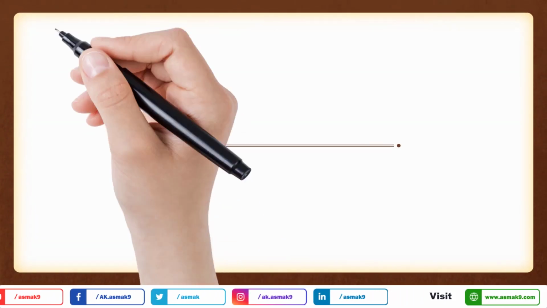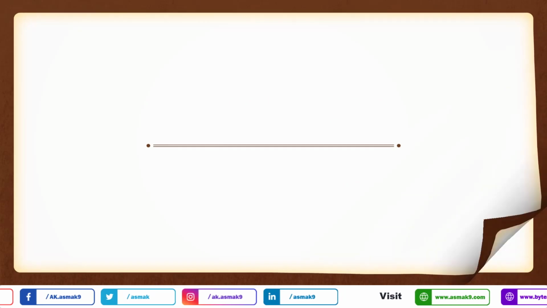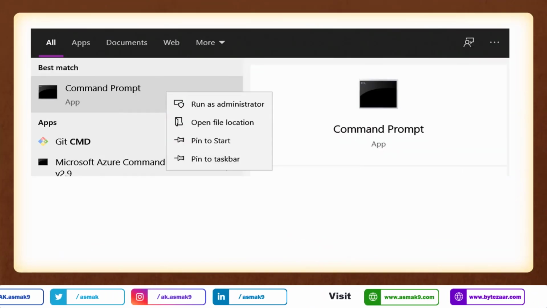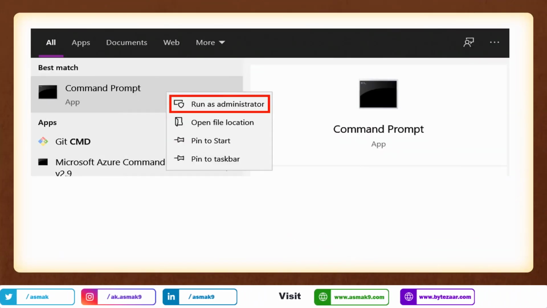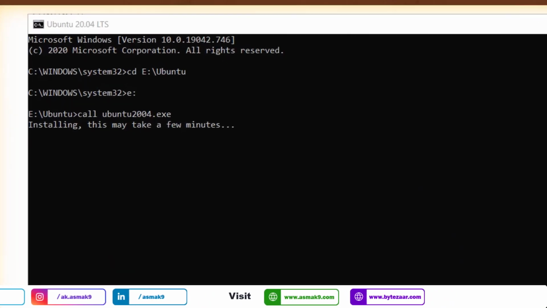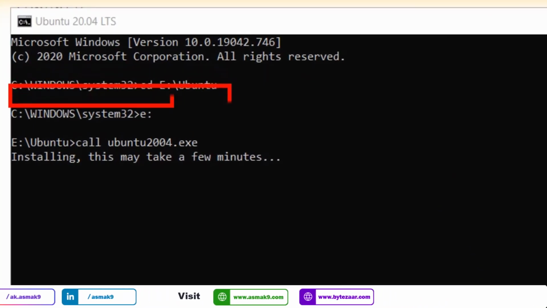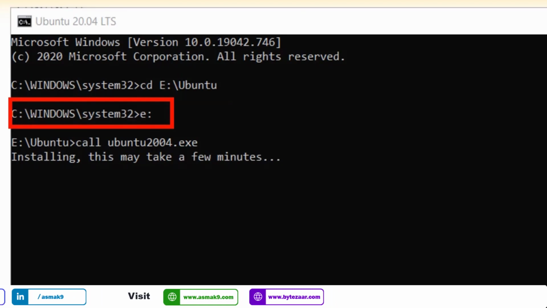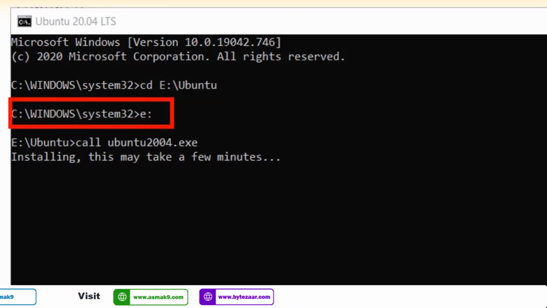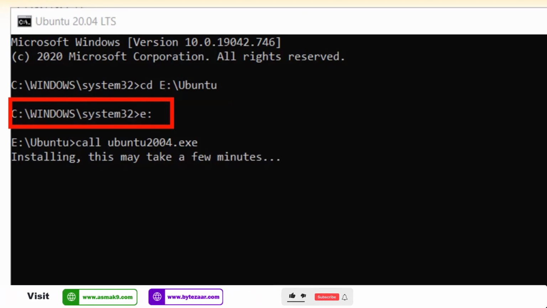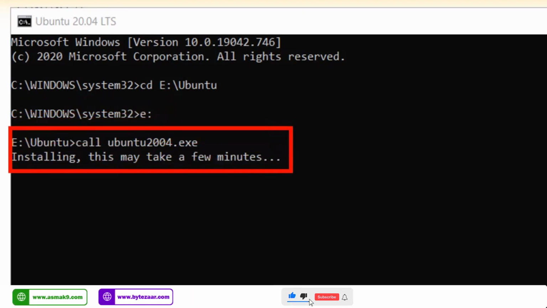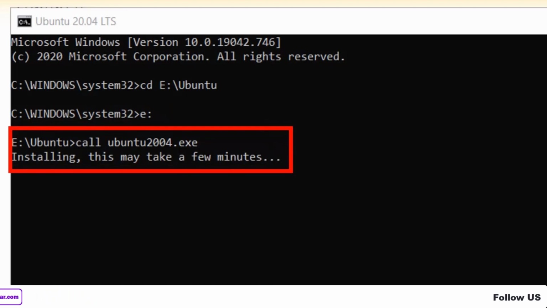To install Linux distribution on your Windows machine, open command prompt as administrator from start menu. Using command prompt, change location of the directory where you have extracted the content of Ubuntu operating system as shown on the screen. After that, simply call the command as shown on the screen so that the installation of your Ubuntu Linux distribution begins.